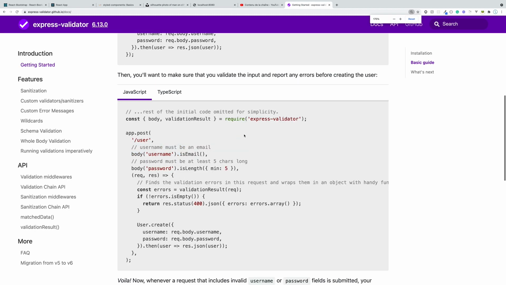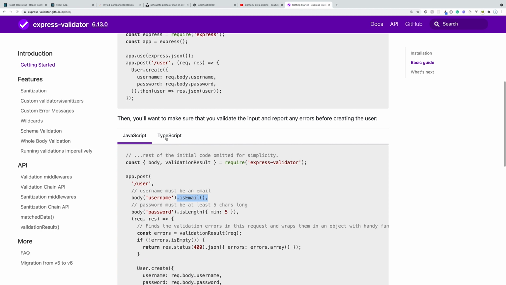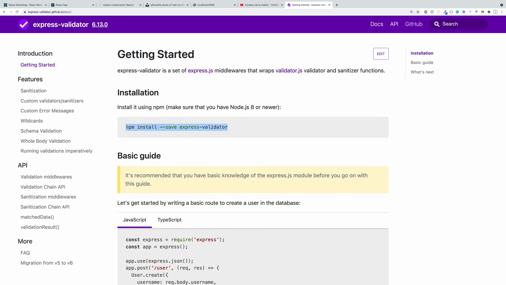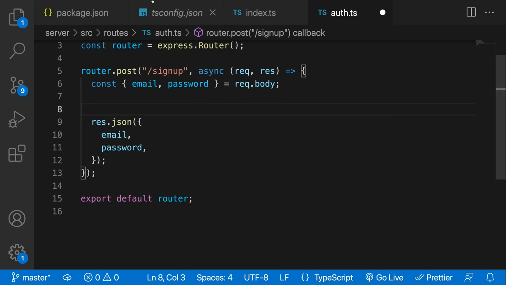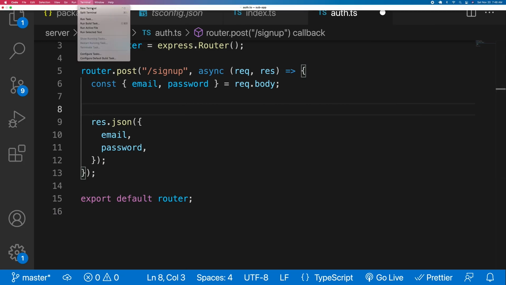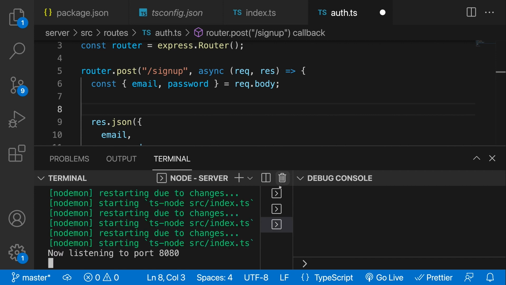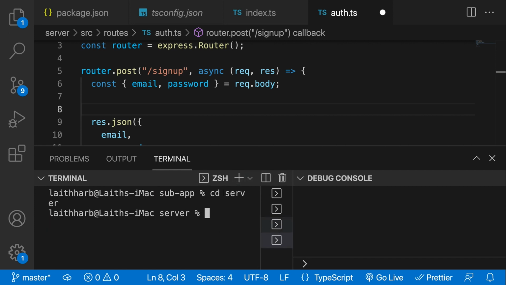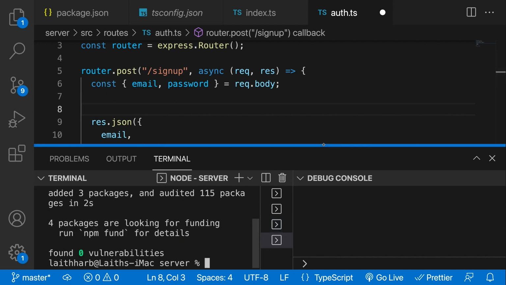So we're going to have something like body, and then over here, username, and we're going to make sure that this is an email. You know what, this might make a little bit more sense if we just give this a go. So let's install this. We're going to do an npm install. Let's close this off. Actually, wait, this is running. So let's move into our server. We're going to do npm install --save express-validator. Let's go ahead and install that.